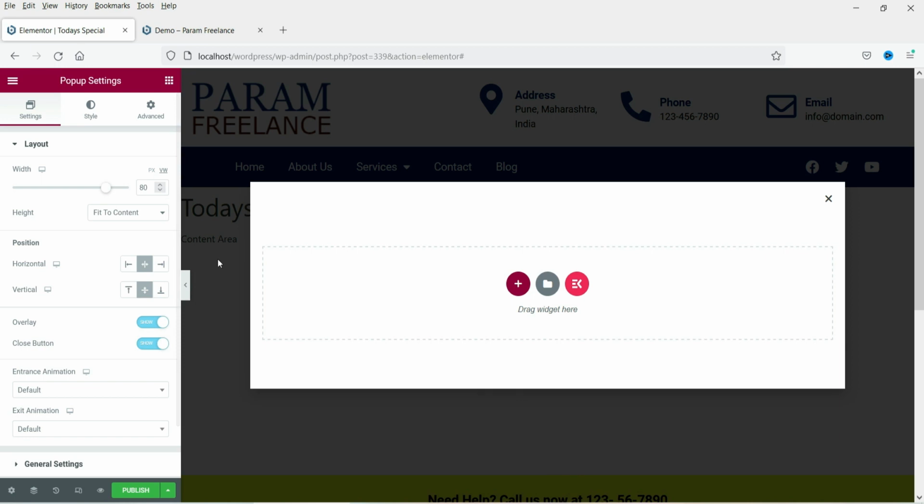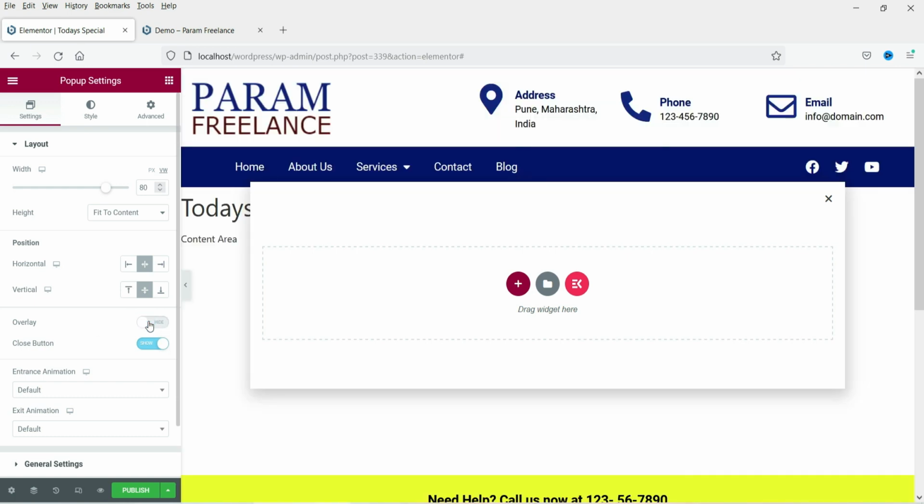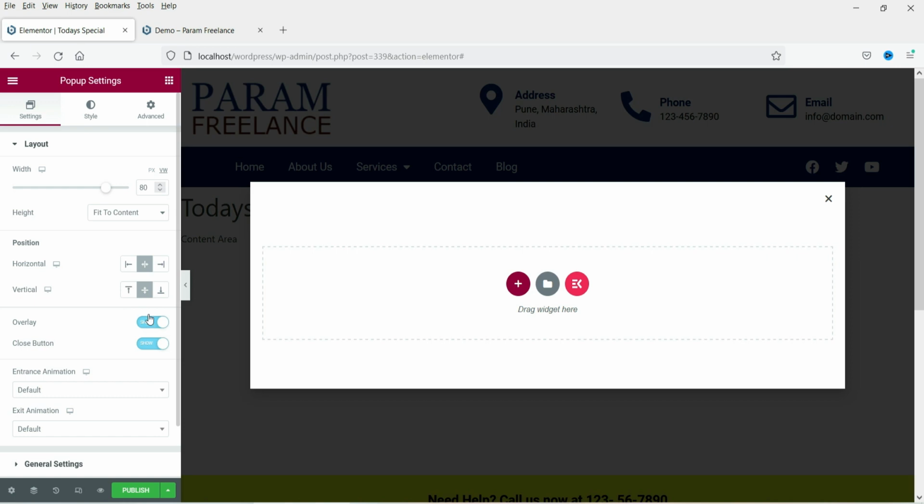Okay, so this is the overlay. You see this gray color just outside this layout is the overlay. If you do not want to show it, you can disable it. I prefer to show the overlay. We can change the color of the overlay also.